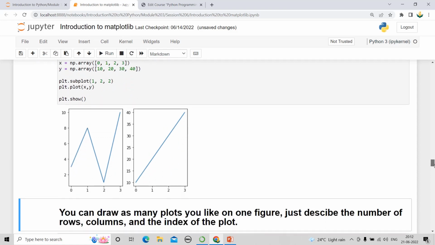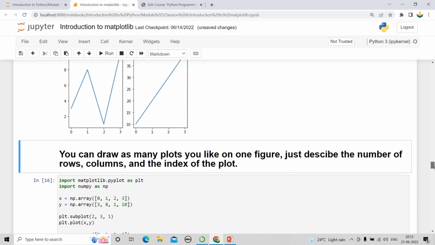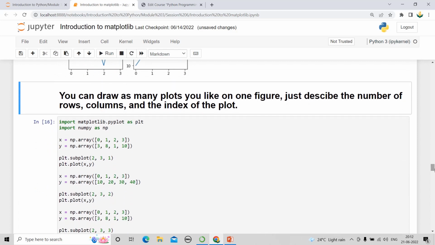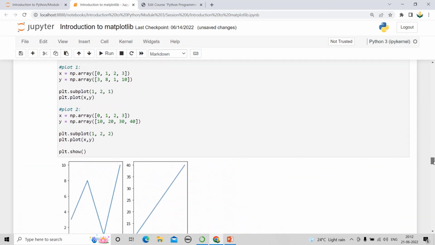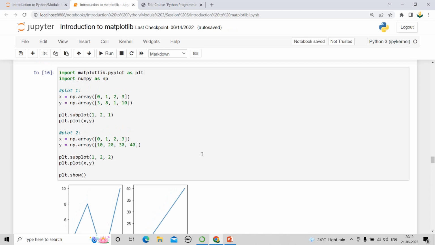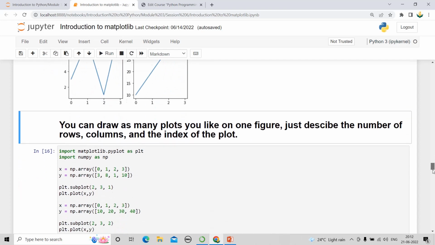positions. Understood. So next, you can draw as many plots as you like on the figure. Just describe the number of rows, columns and the index of the plot. So 1 comma 2 comma 1 means this is a row, this is a column, and this is going to be the index of your graphs.